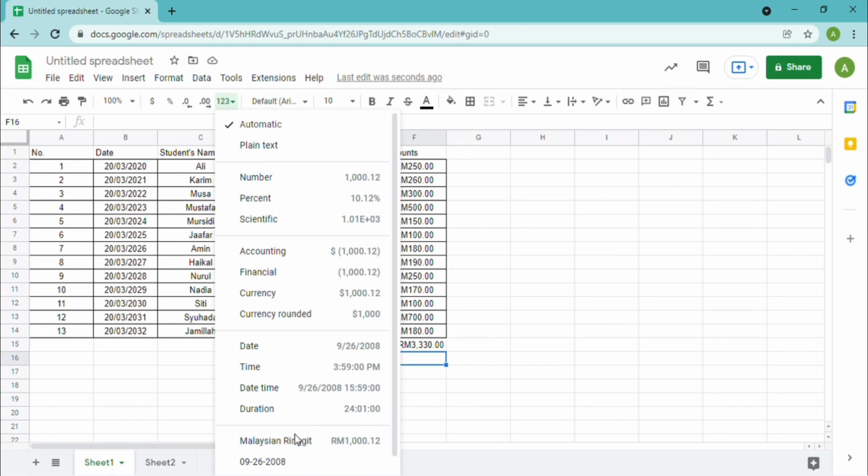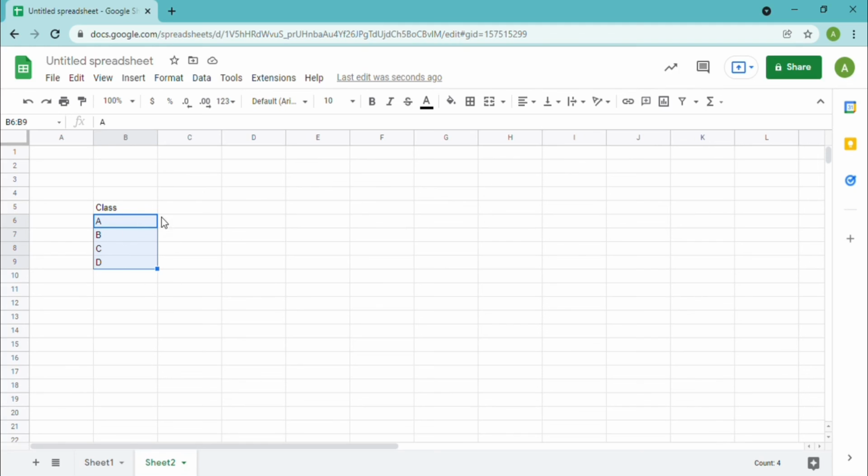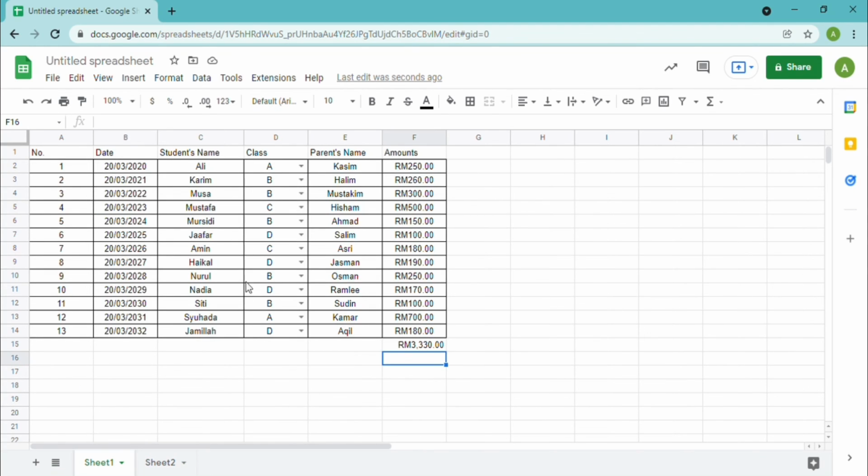Like measuring, we can find it under more formats. It can be used on the amount that we want. For data validation, we must use two sheets because we must transfer the data from one sheet to another sheet.